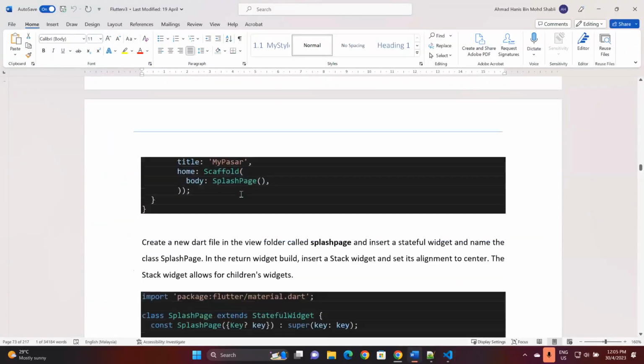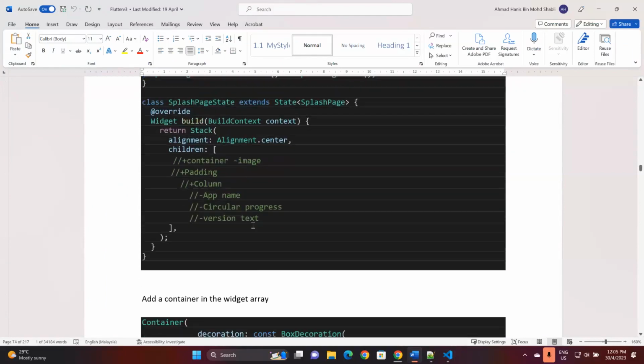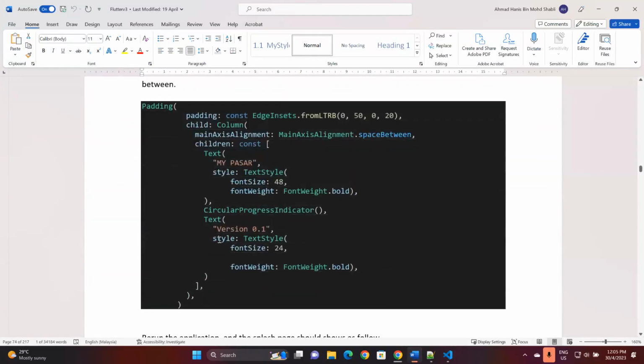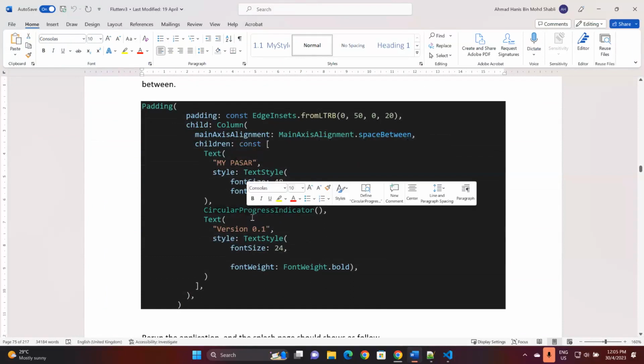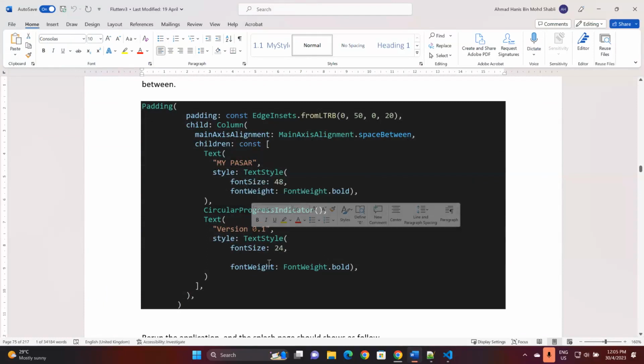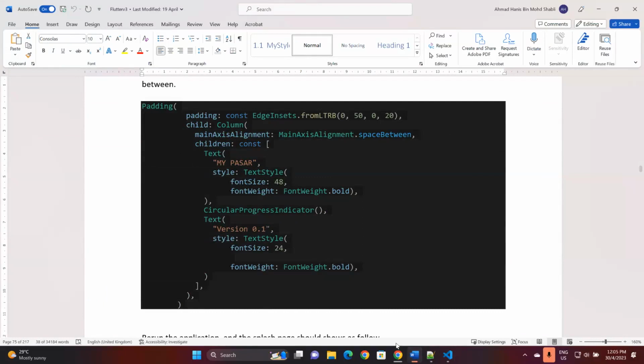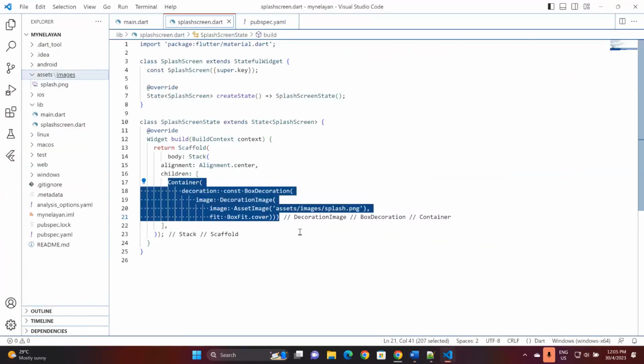So we have the container there. And then next we have padding at the bottom down here. This padding is basically just for the wording, the circular progress indicator, and also versioning. So I'm going to take the whole padding here and put it into our stack.